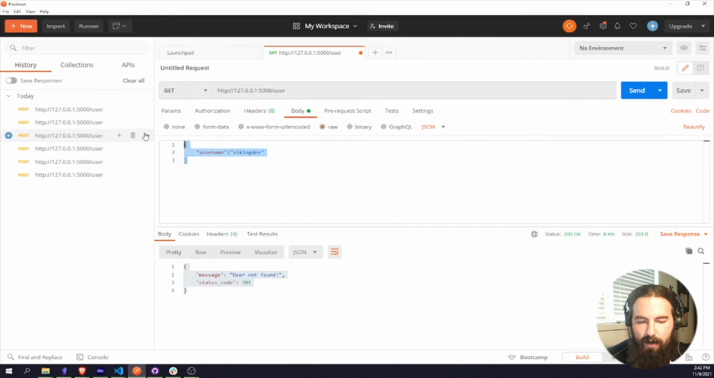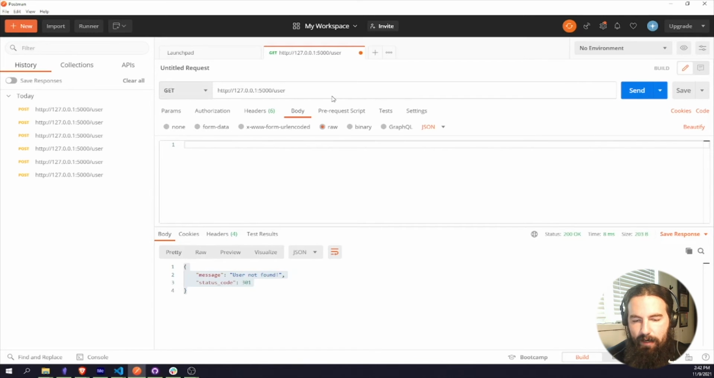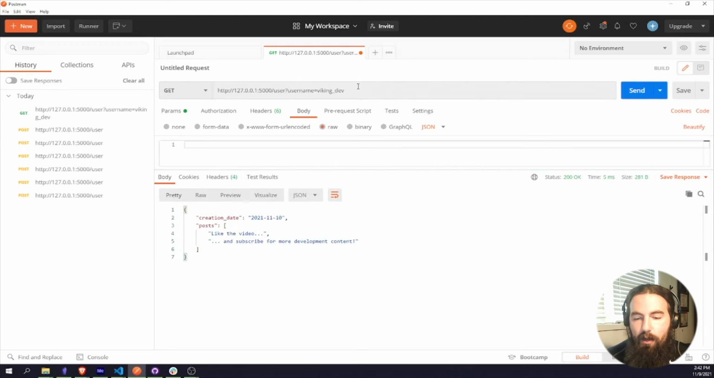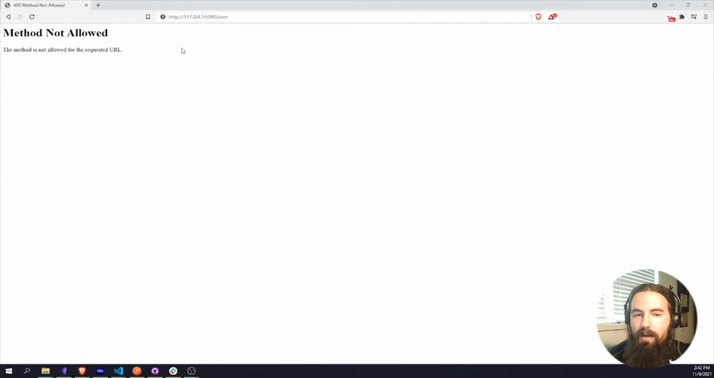So instead of our body, we're going to erase this as our body. And we're making this a GET request. I changed it right here. We're going to do user with a question mark that's saying these are the arguments. Username equals Viking_dev. Let's send that along and see if it works. And we get our JSON data here. So instead of passing the username within the body, within a JSON object in the body, we are passing it in the actual URL.